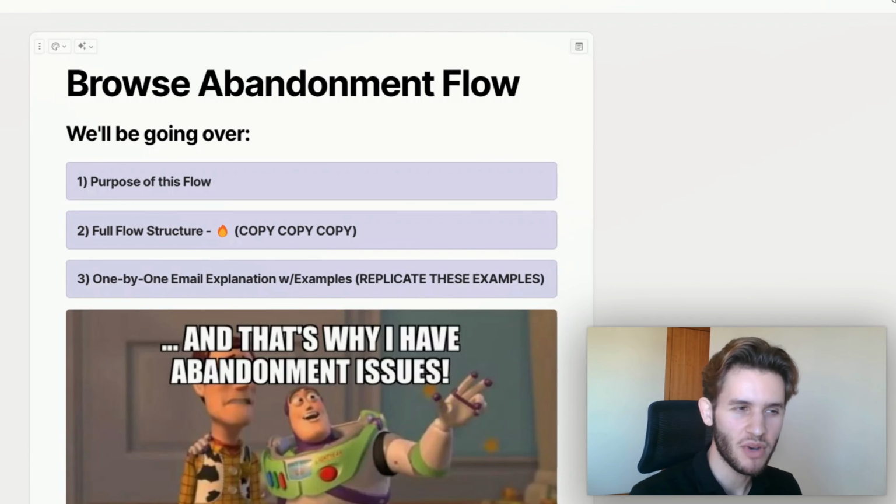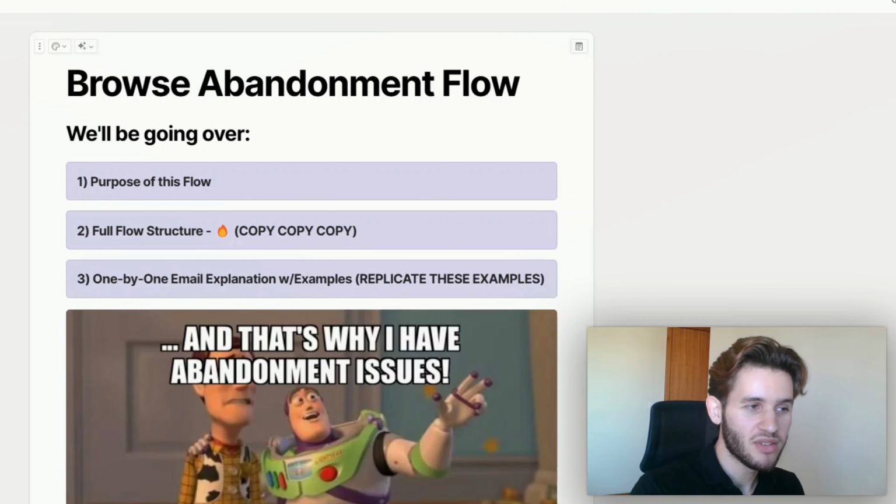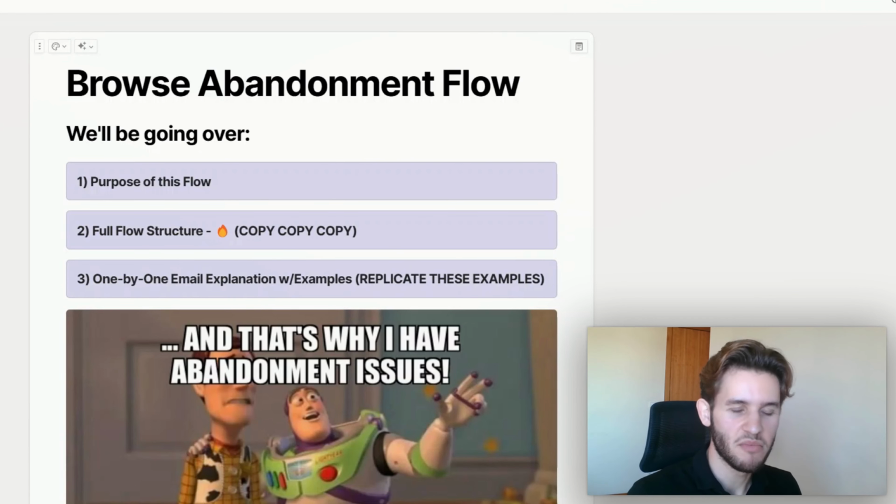Do you want to make a bunch of money just by sending some emails to people that check the product on your website? That is what we're going to be doing today, and the best part is you can get this rolling today. Browse abandoned flow. This is such an important flow, but still, I see so many accounts without this setup.